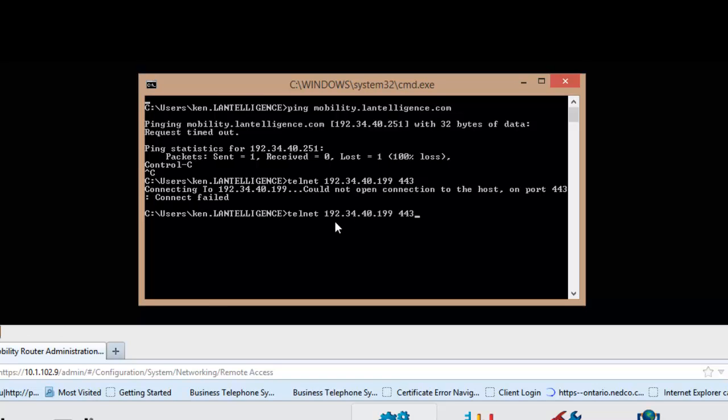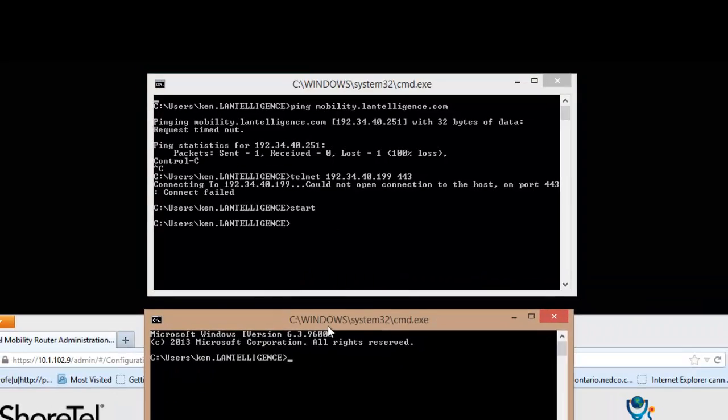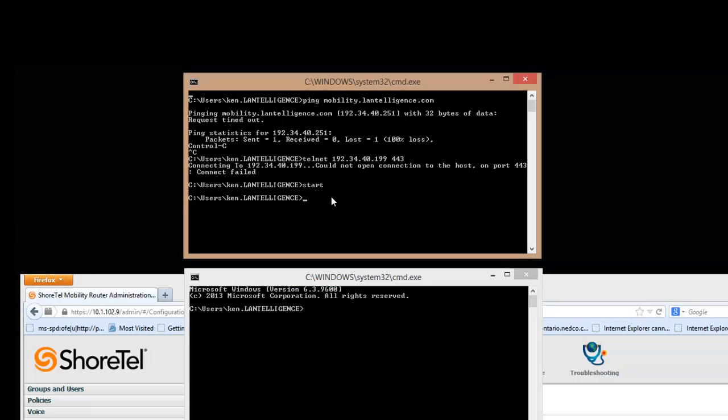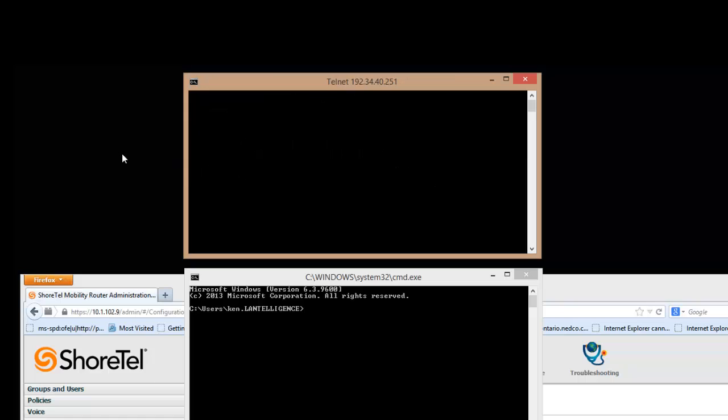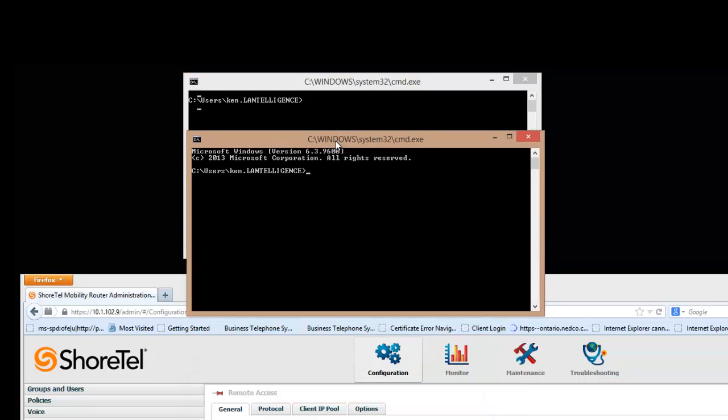So what we can do now is telnet into the appropriate location. I'm just going to start another window here so that we can try both ways. Telnet 192.34.40.251. As you can see before, it failed to connect. If we go space 443, once I hit enter, it should respond. Boom, there's a response. Even though I can't really do anything with this, it does show that 443 is open.